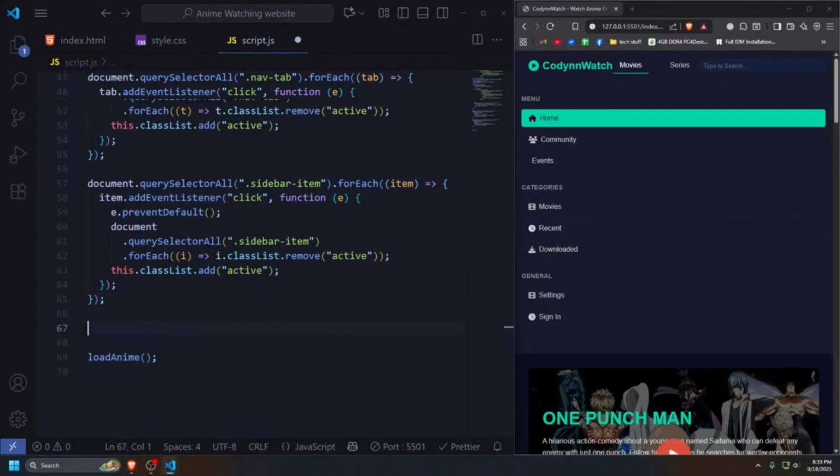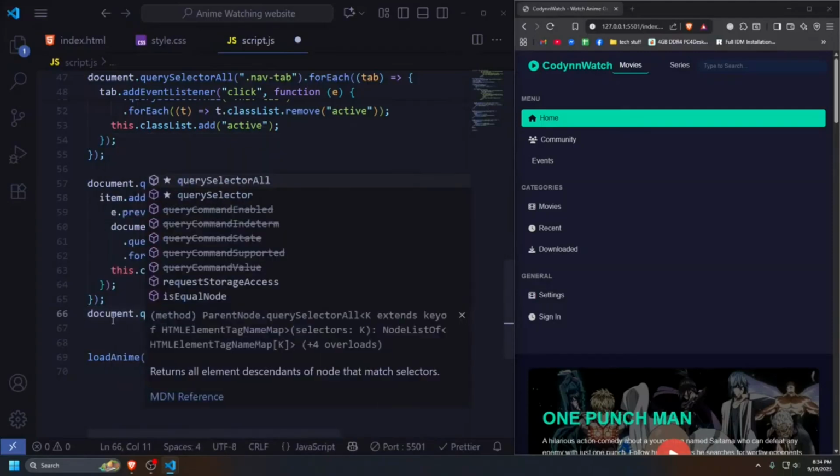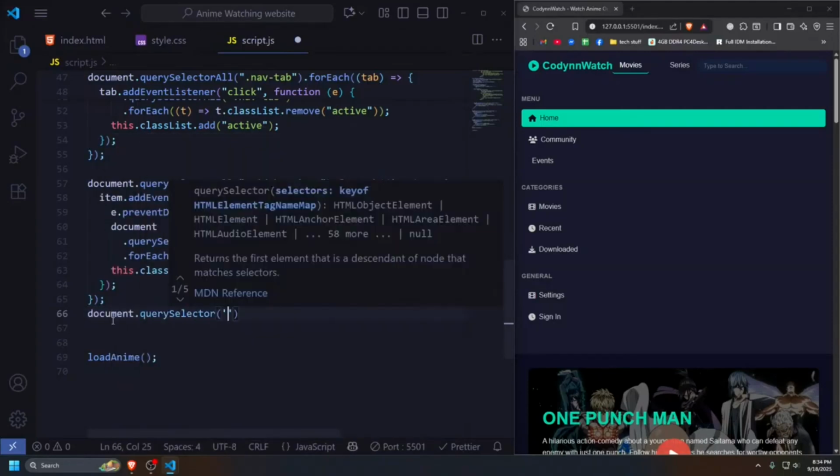Gobi is nice. My mom said no. Oh my god. Document dot query selector all. That is true, guys.